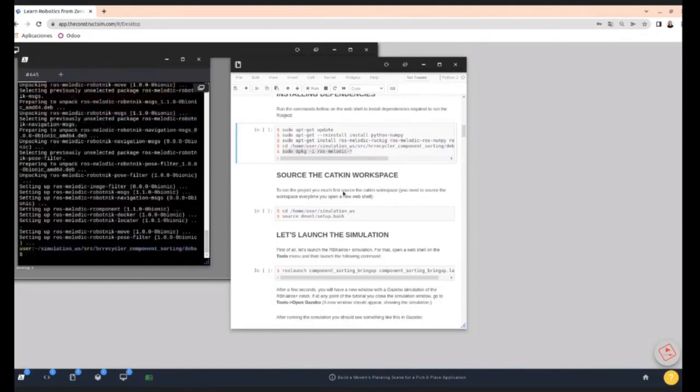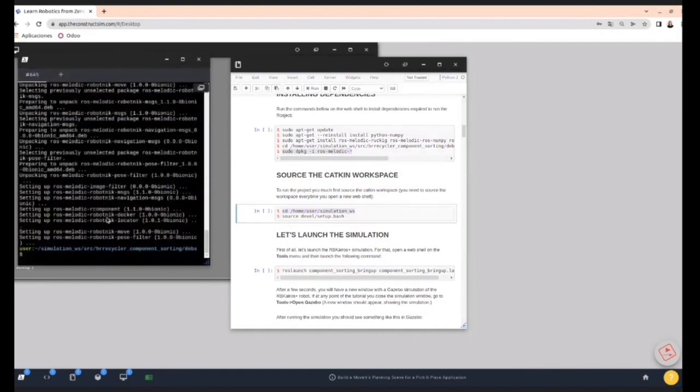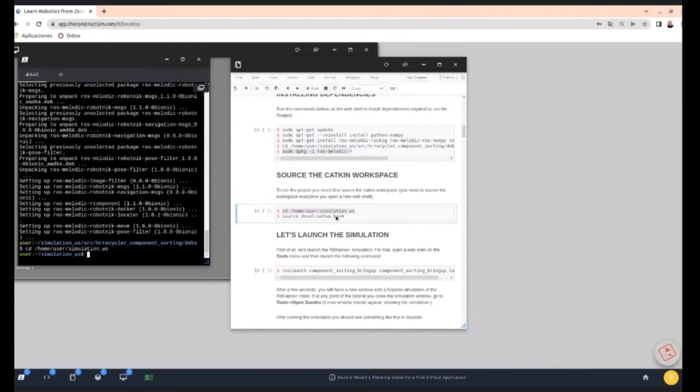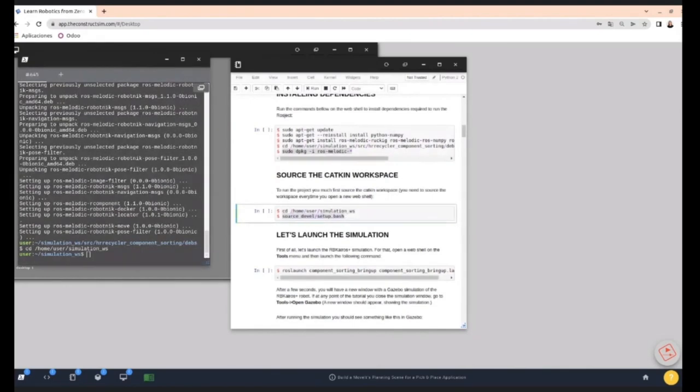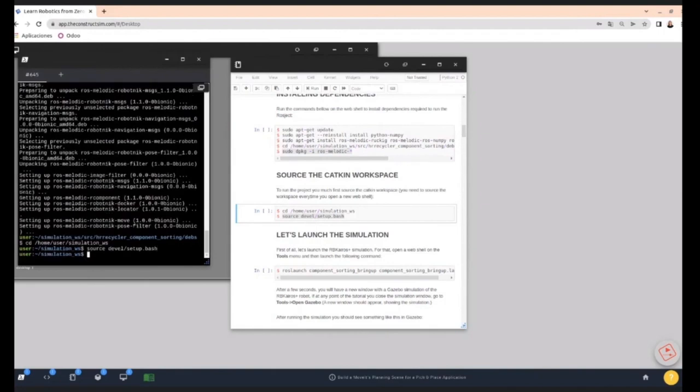Okay, now we can move to the cutting workspace where our whole project is compiled, and we just need to remember that this workspace needs to be sourced in order to run the commands that we will use in the project. In order to source the workspace, you just need to run this command. Okay, so now we are ready to launch the simulation.